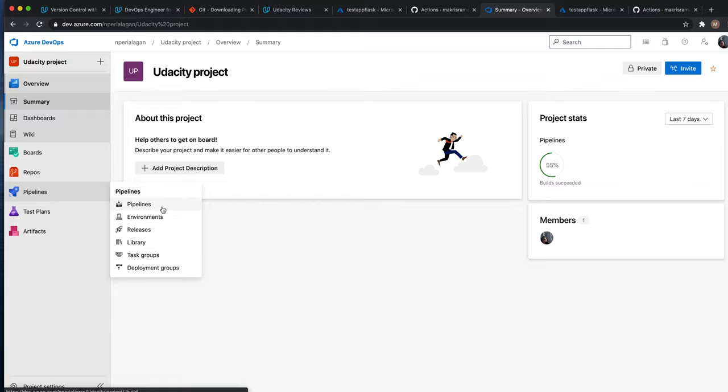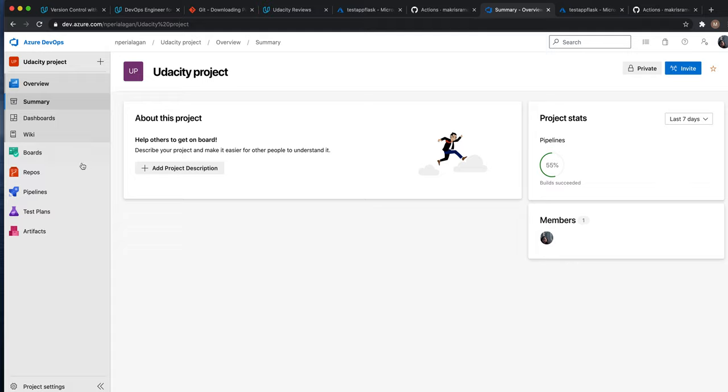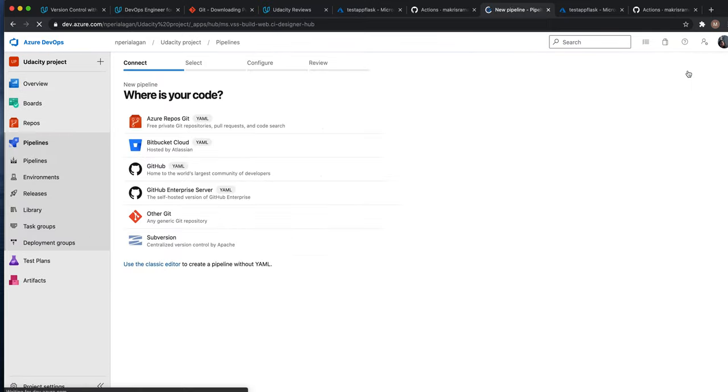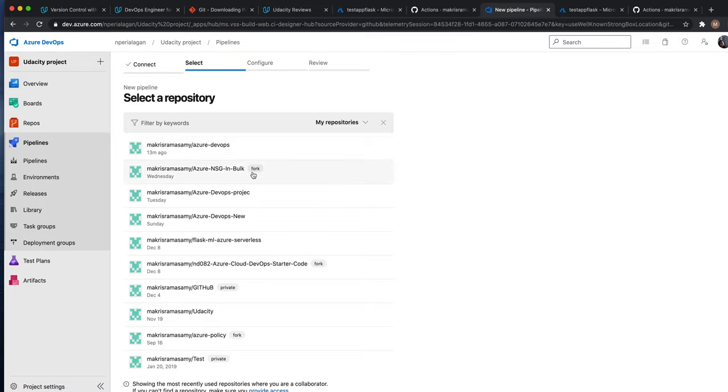Before that, you have to create the web app service name under your resource group. Once you have created that, log back into Azure DevOps, go to the pipelines, and create a new pipeline. We have uploaded the project code under GitHub, so select GitHub and provide the exact path for the repos.